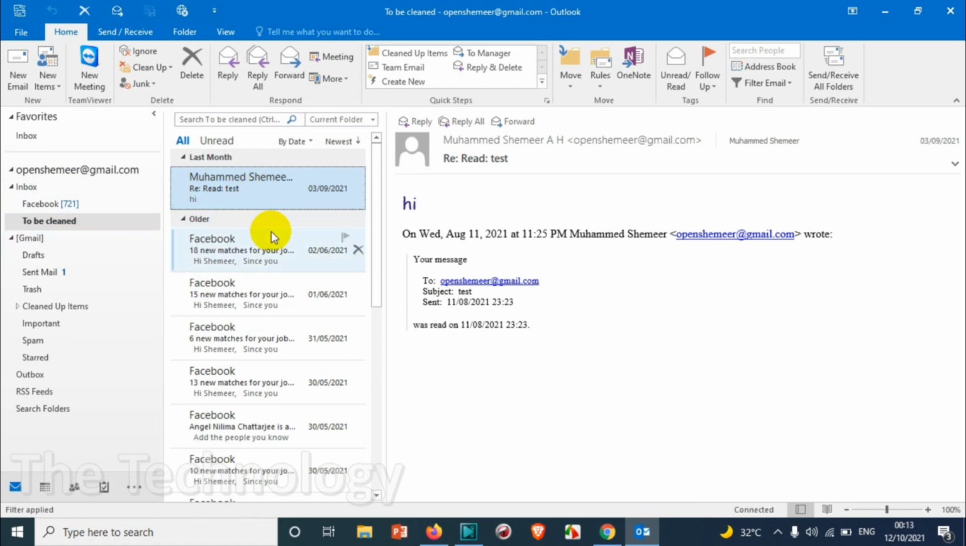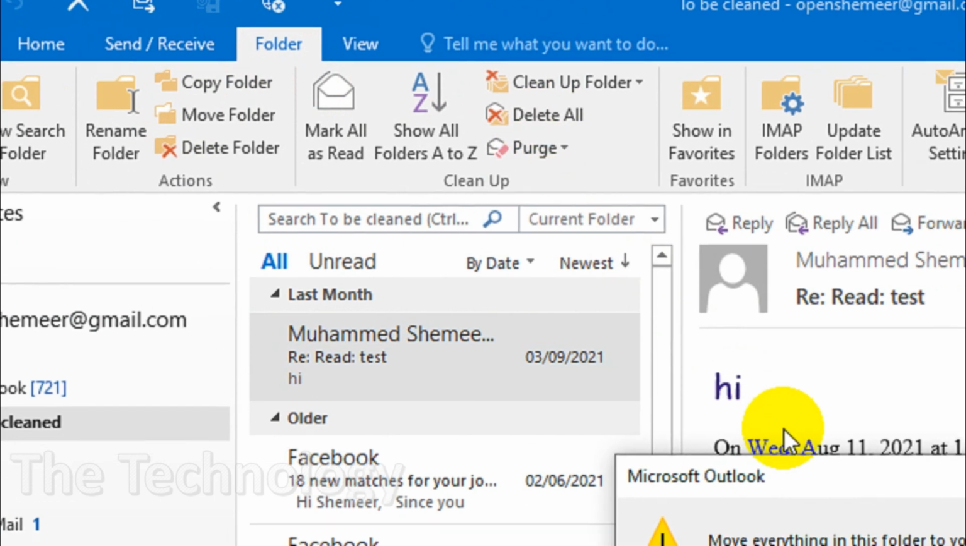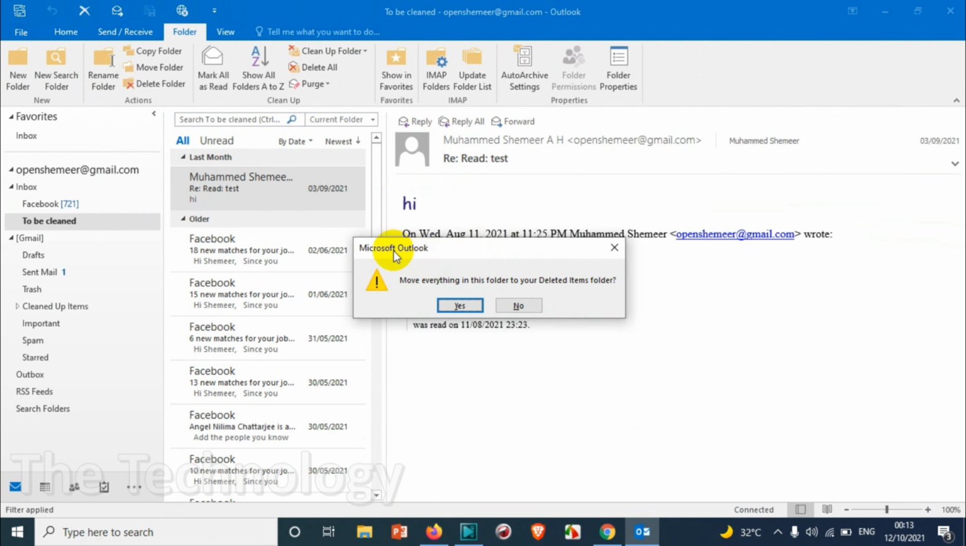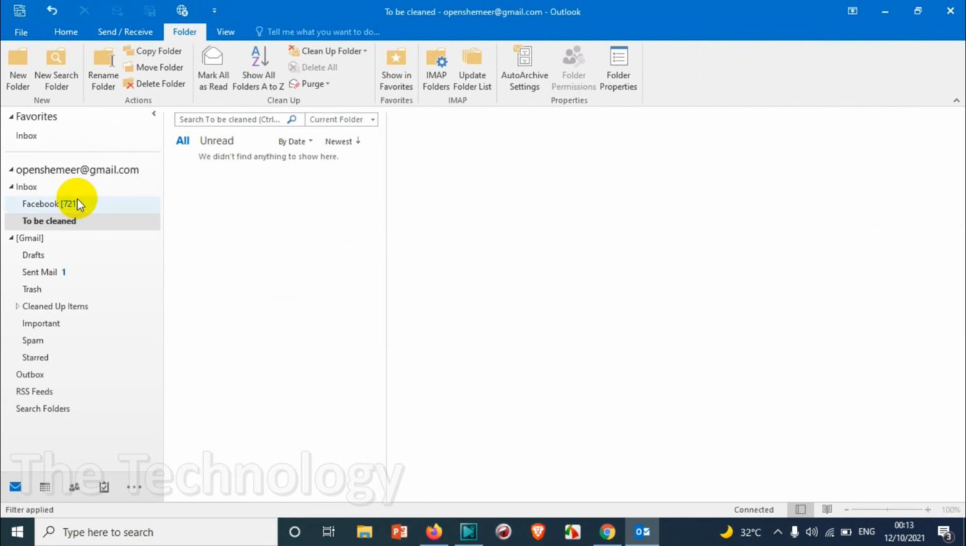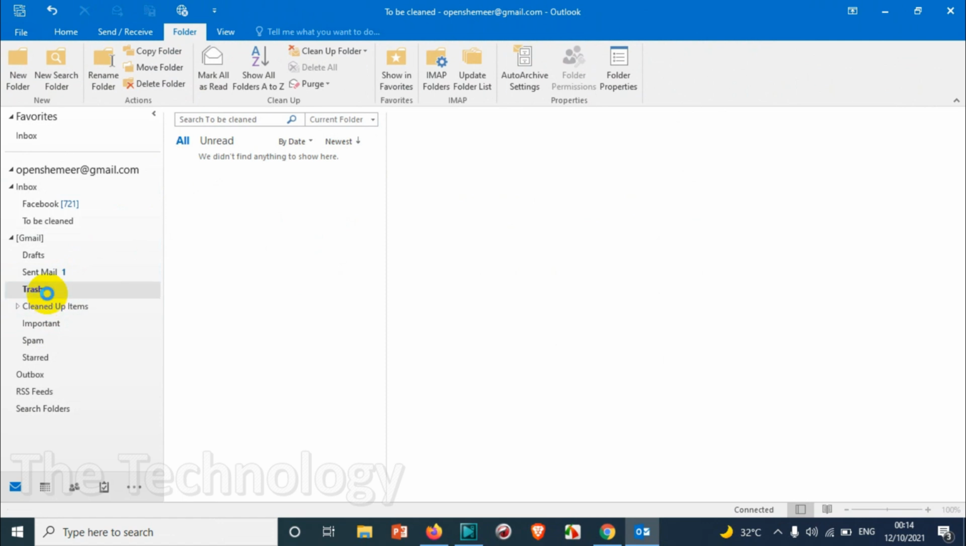The first one is you just need to click on the folder option on the top right corner. You can see the folder and the delete all option. Click on delete all, then it will ask for a confirmation. You just need to click on yes so that every email in that particular folder will be deleted. So you can see all those emails are deleted and it's in the trash.